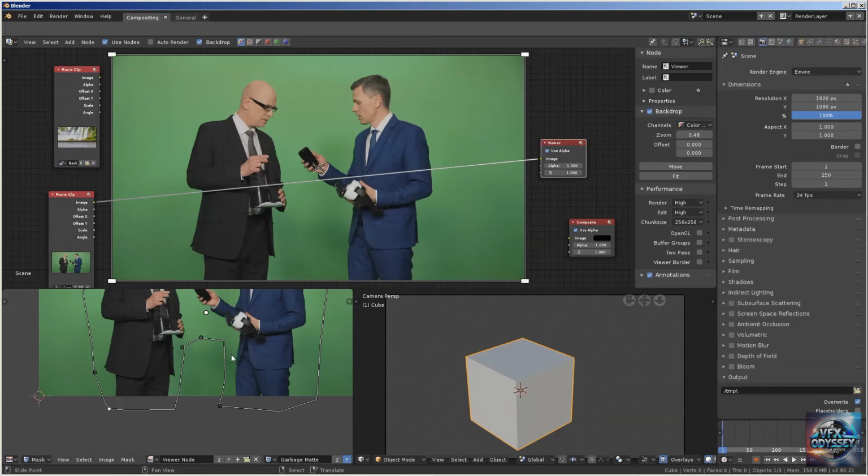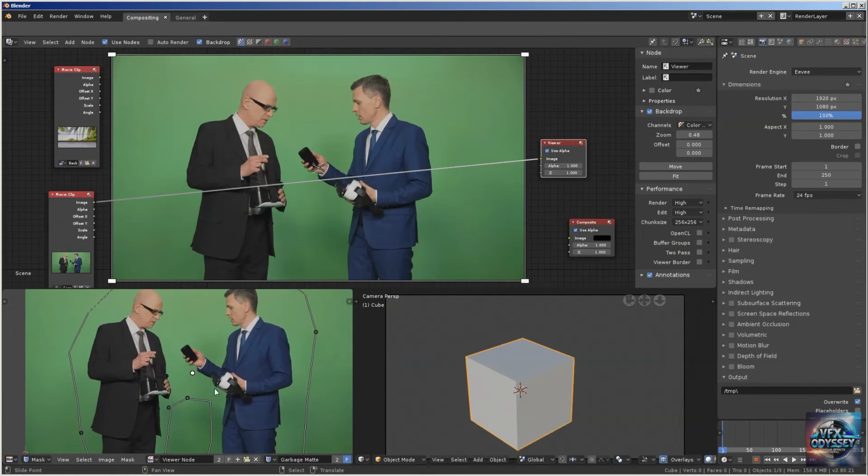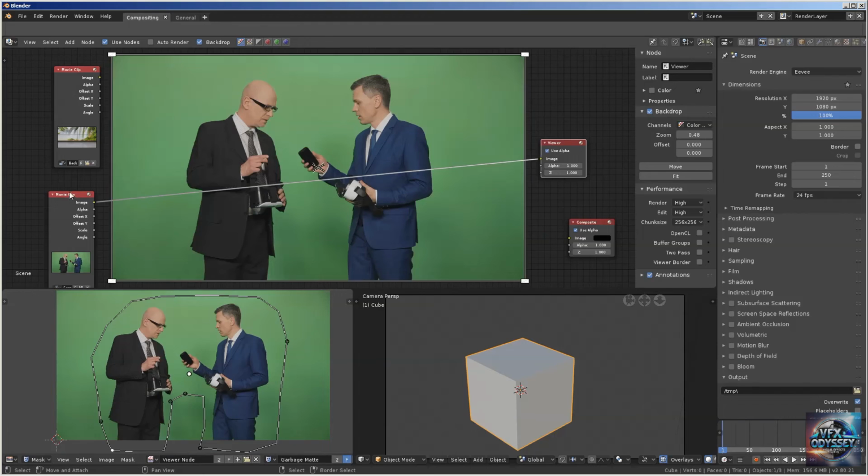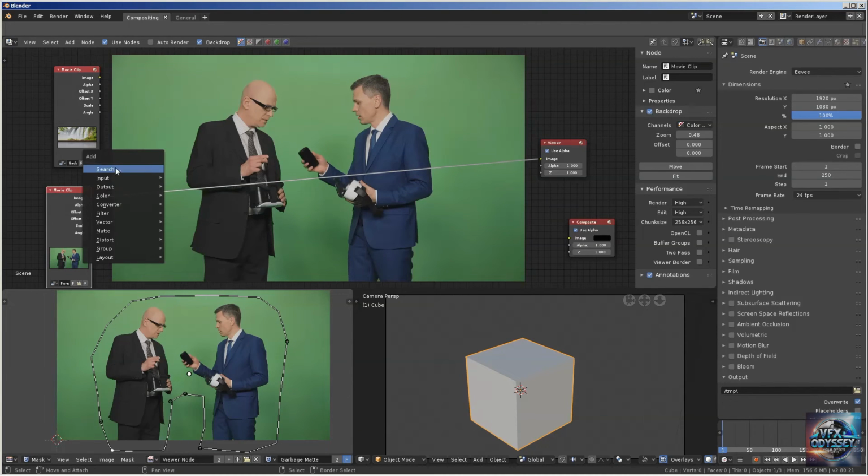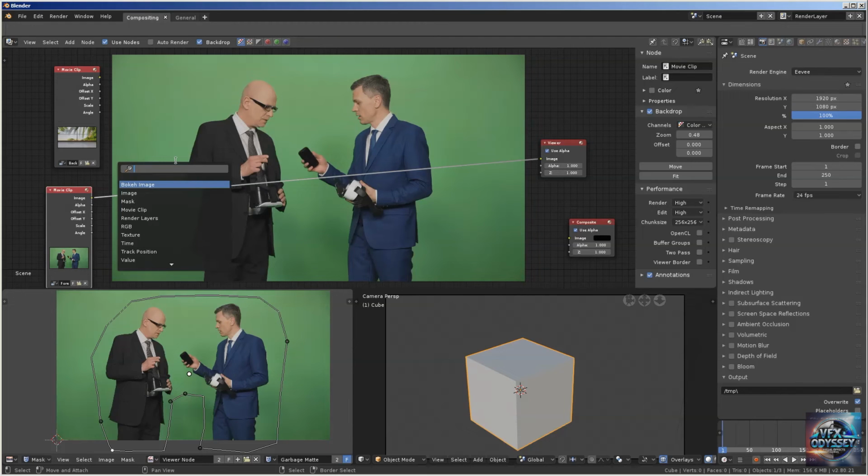What have we just done? We have created a mask. Have we created a garbage matte? Yes and no. Yes, we created the mask that is the input for the garbage matte, but we haven't really created the garbage matte as such. So let's come up here and create the garbage matte based on this mask. So we come here and Shift A, oh, you could go to search and just go straight to mask, and we click here.